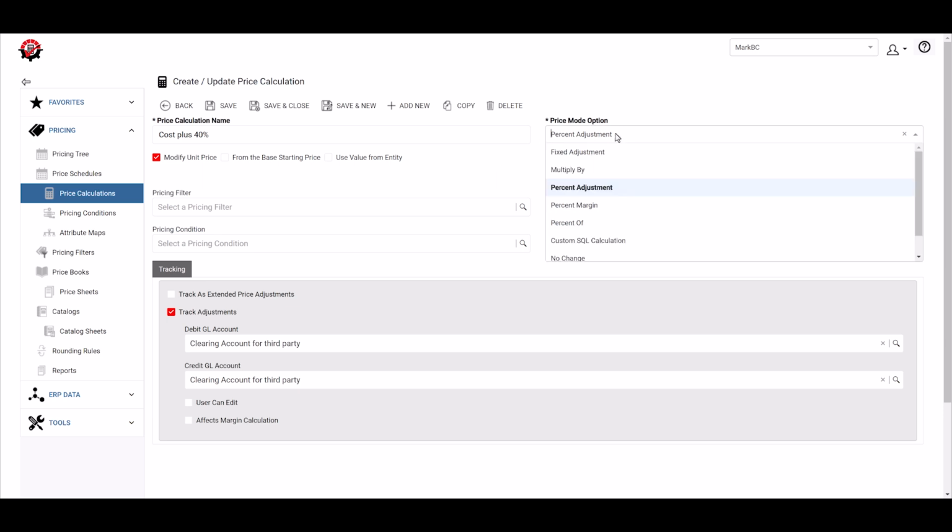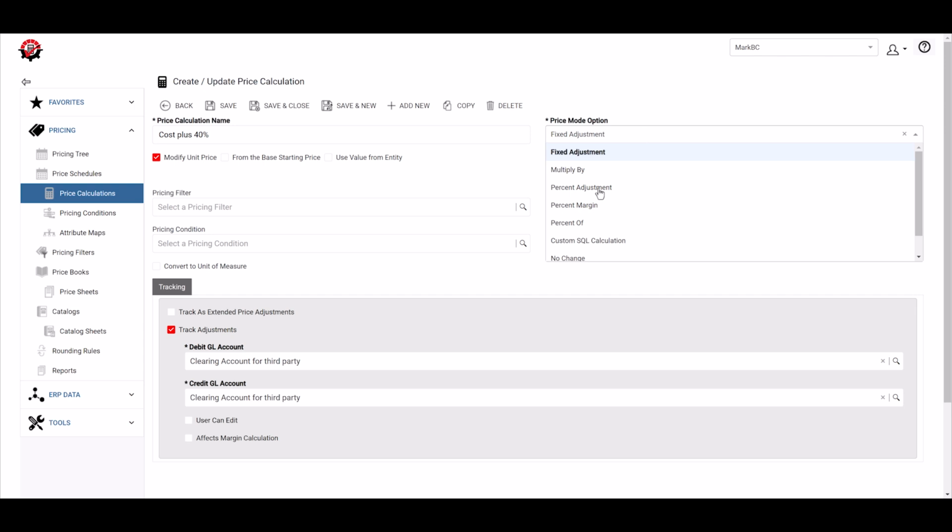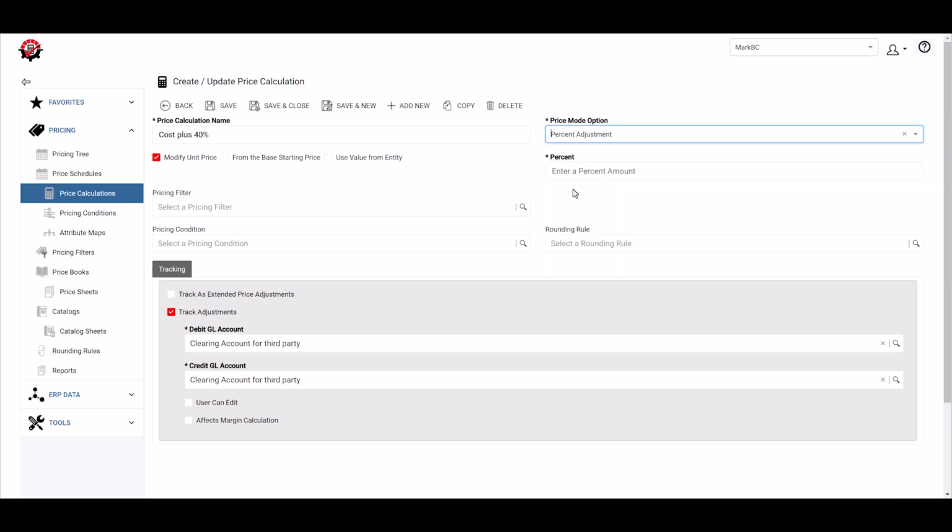Over here, we have all of our options to do math. We can do a fixed adjustment. This would be a whole dollar amount. We can multiply by. So if you want to multiply, like if the cost comes in as $100 and multiply by 2, that would be $200. We can do a percent adjustment. So say 25. This adds 25%. Minus 25 would take away 25%.